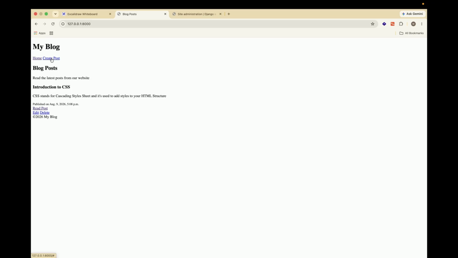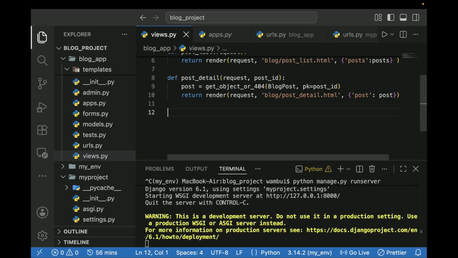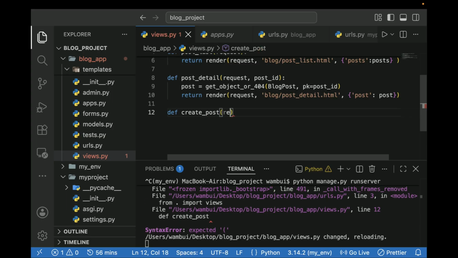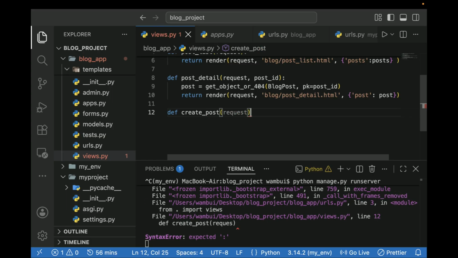Now let's work on this area of the create post. So I want us to start working on a view. When we are creating a post, we're going to use the blog post form that we created, because that is the one that is going to bring the specifics of what we need in this particular view. So here we're going to say def create_post. This is just a function, or the view. It's going to take in the request like that.